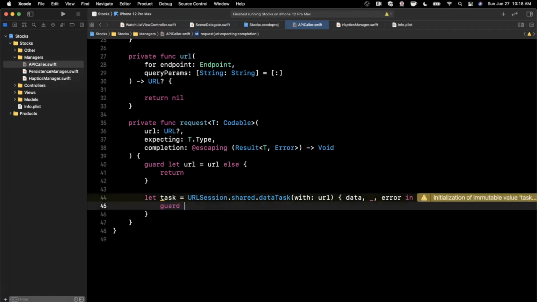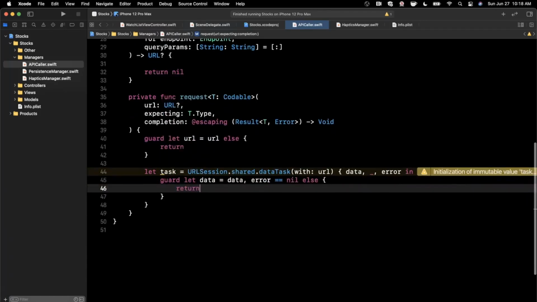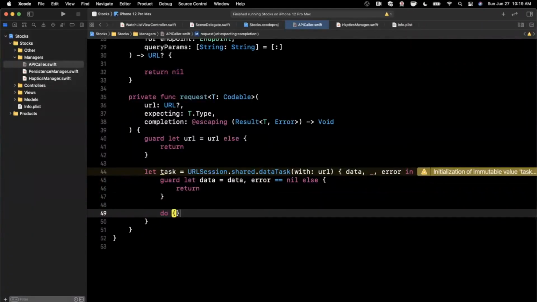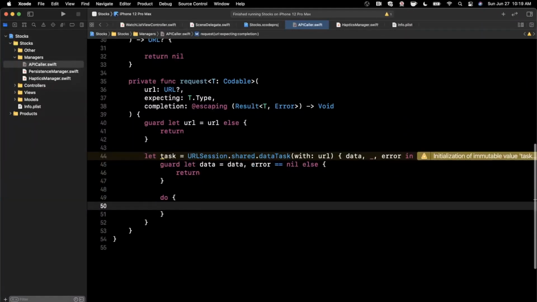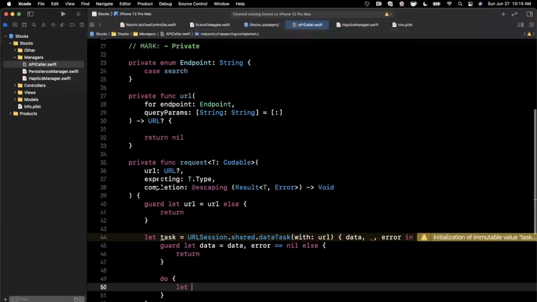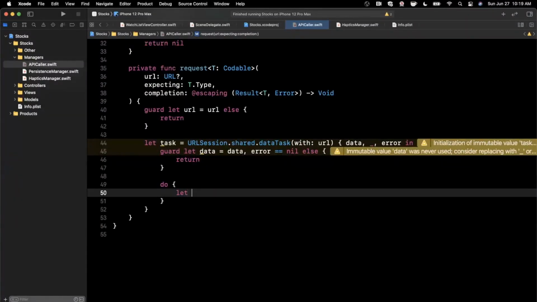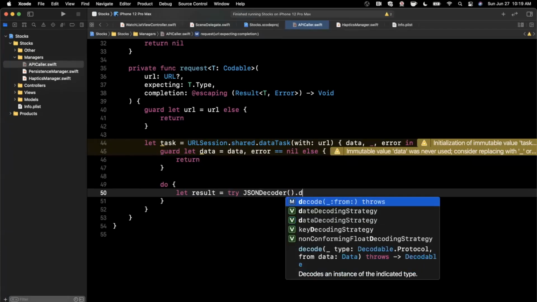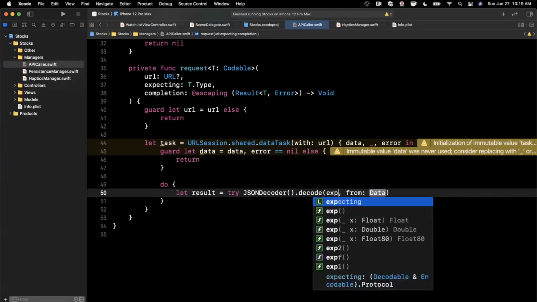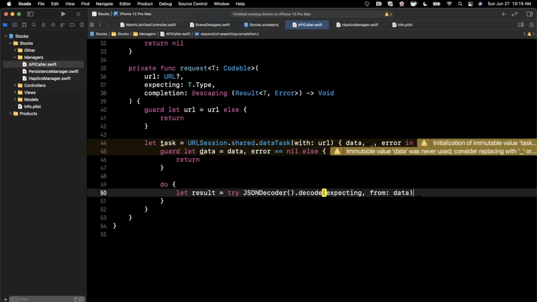Completion will bring us back data, a response which we don't care about, and an error. Now we're going to want to make sure our data is in fact not nil and our error is nil, aka nothing has gone wrong. Else we're going to return. And down here, we're going to want to try to decode our data to the given type that we are expecting, which is what we have here, expecting. So we're going to go ahead and say, let result be try to use the JSONDecoder to decode expecting from the data.